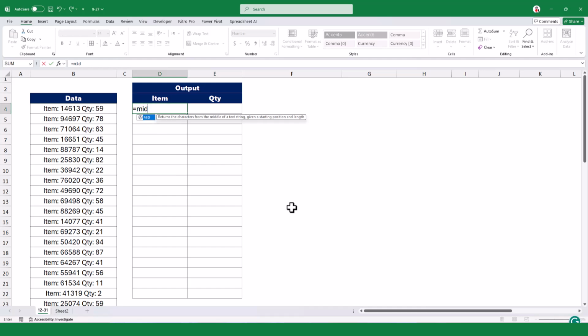In column D, I will use the MID formula to extract the item number, hence equal MID function, open bracket, then select the text. Use the FIND function to locate the first colon in the text. Then add 2 to the position to start extracting characters just after the colon, and then the number of characters will be 5, as we need to extract the item number. Finally, use the TRIM function to clean up any extra spaces from the extracted text.